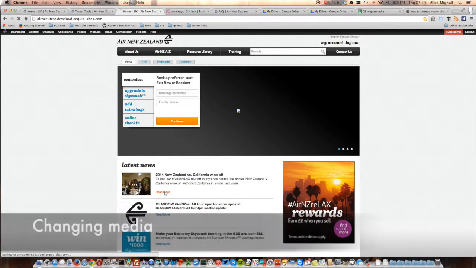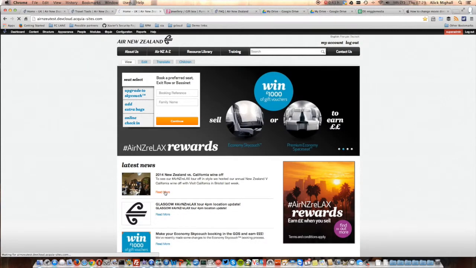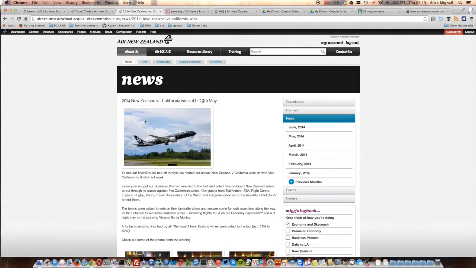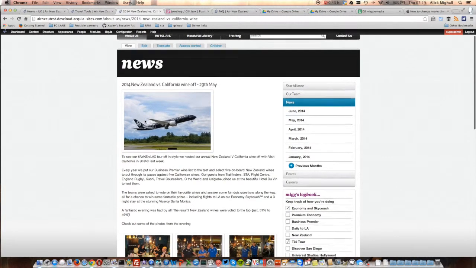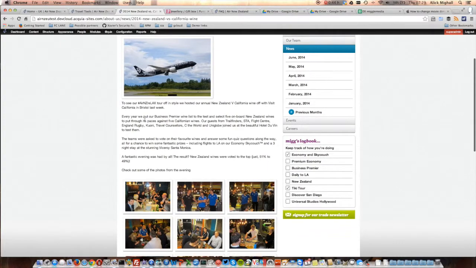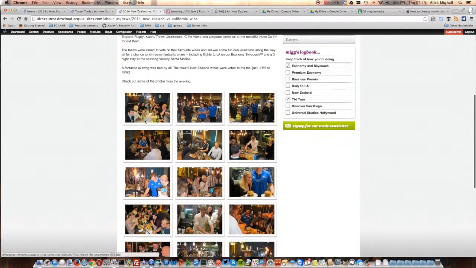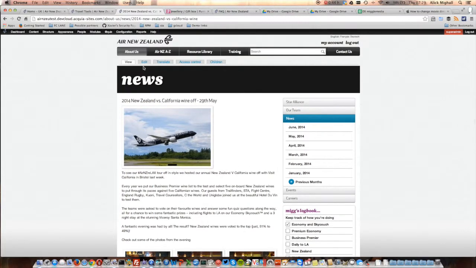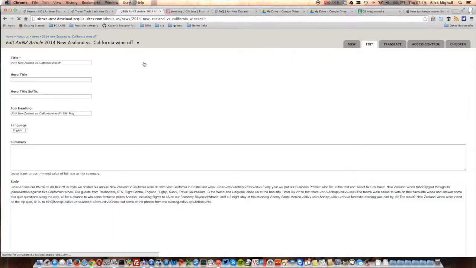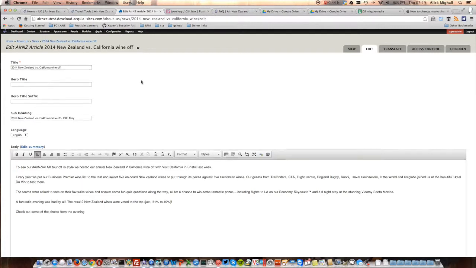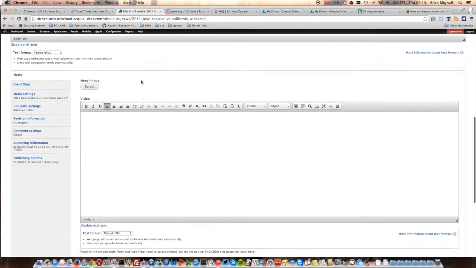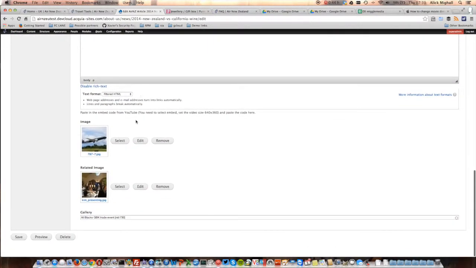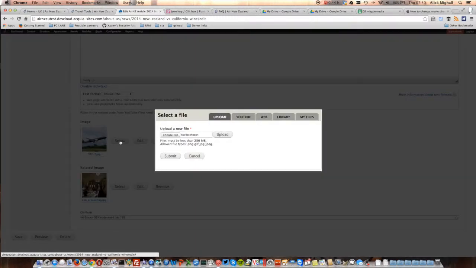I've got a news story here about some wine tasting, but unfortunately it seems to have the wrong picture on it and the wrong gallery. So I need to change the picture to have one of our customers drinking some wine, and I need to change the gallery from one of the New Zealand All Blacks to one of the actual wine event that the news story is covering. So I edit that page and scroll down to where the media is selected, and then select the particular picture that I want to change.